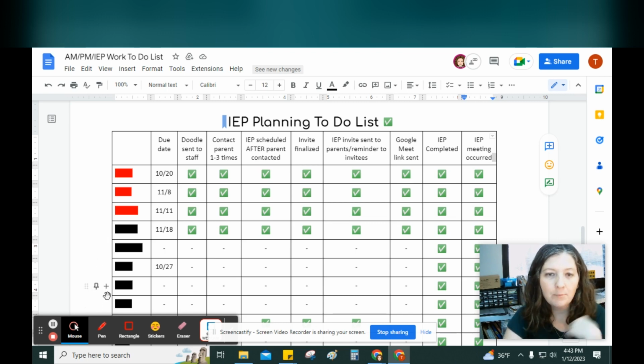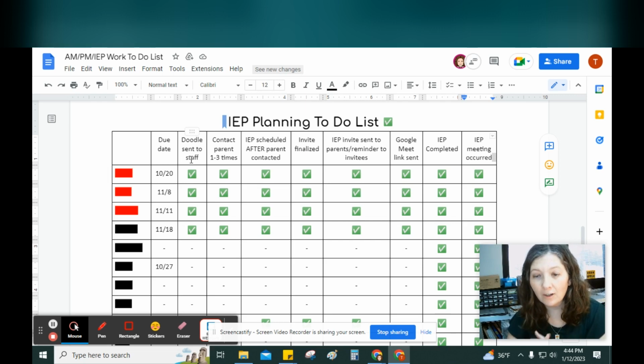That's why they're red. The rest are black. And then I've got the due date for the students. And so we usually use Doodle. It's a website where you can create events and surveys. And so you could send out a survey to staff saying, this IEP is due for this student, this is the due date, these are the days I'm available to meet. Please check all the boxes for the days that you're available.